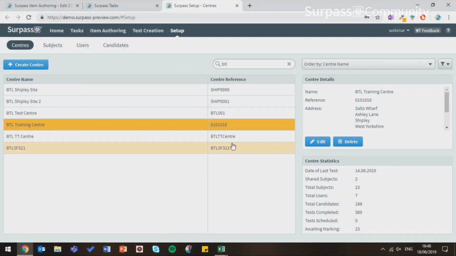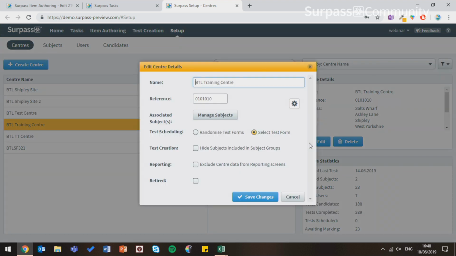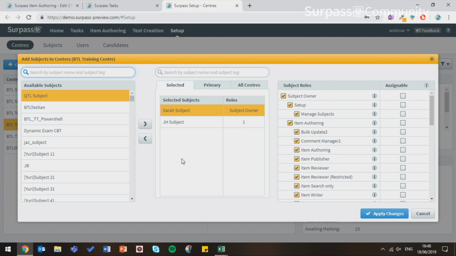Whereas now, if you are in the Setup tab and then Centres, you choose the centre that you want, so BTL Training Centre, click on the Edit button, there's a new Manage Subjects button in there. Okay. So when you click on this, you are presented with these three tables. Yep. So the middle table then are the subjects that are associated with that centre at the moment, right?